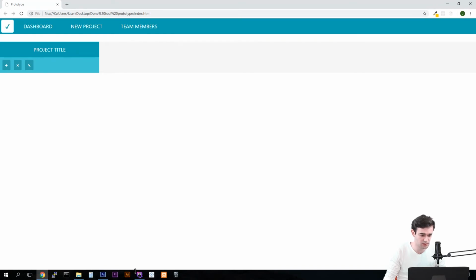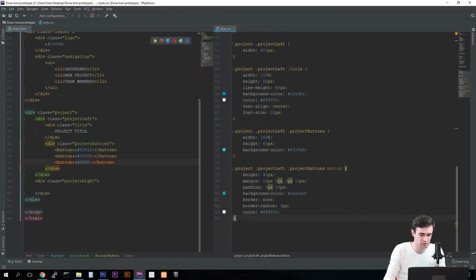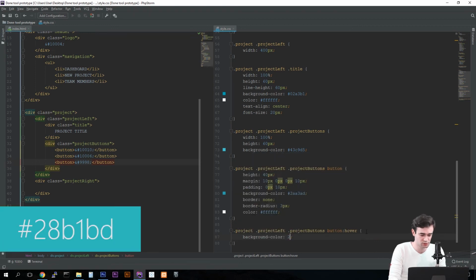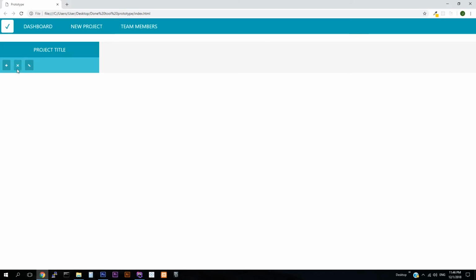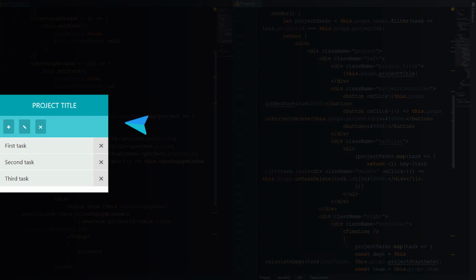Fine. And now we need to define some hover settings of this element. Let's copy this line. We need to change background color to 8B1BD. Now, let's move on and create this element here.